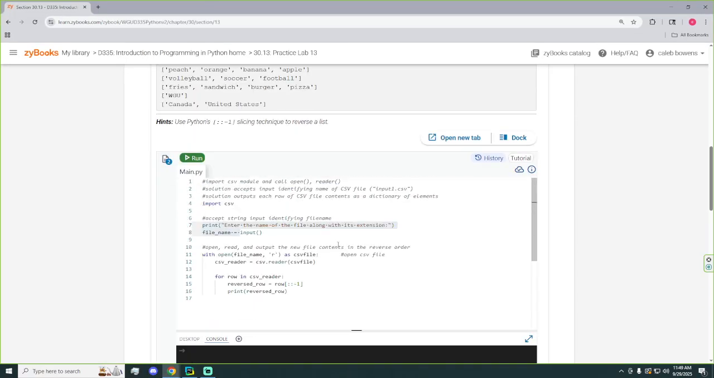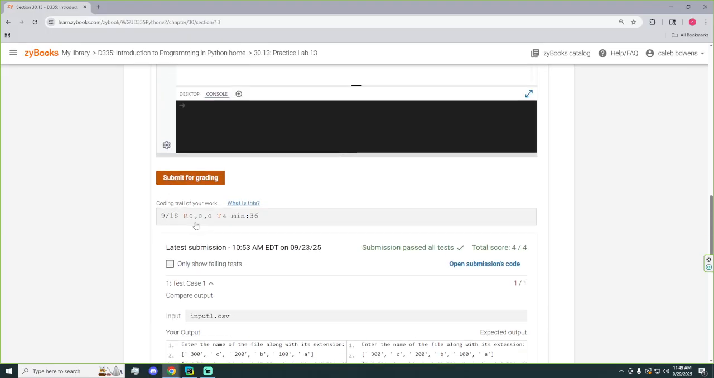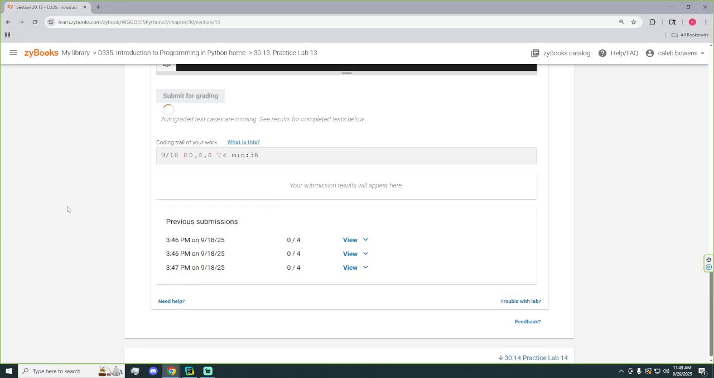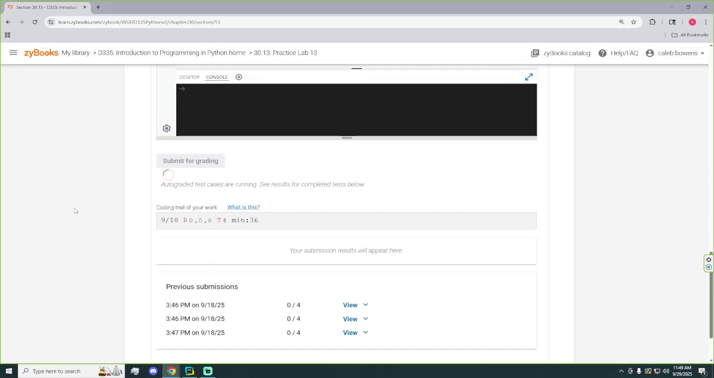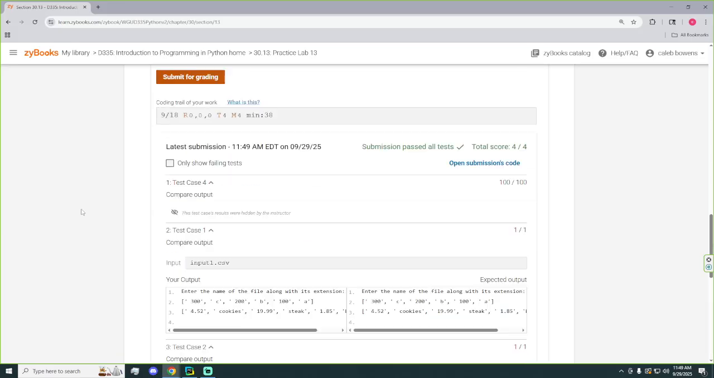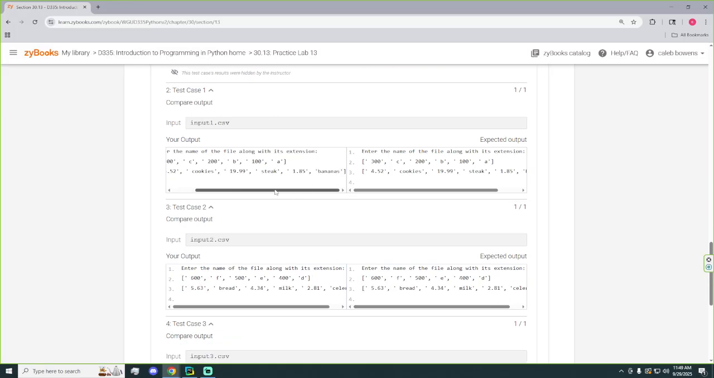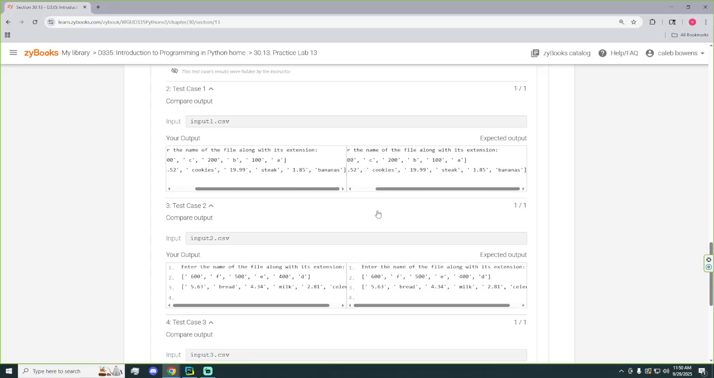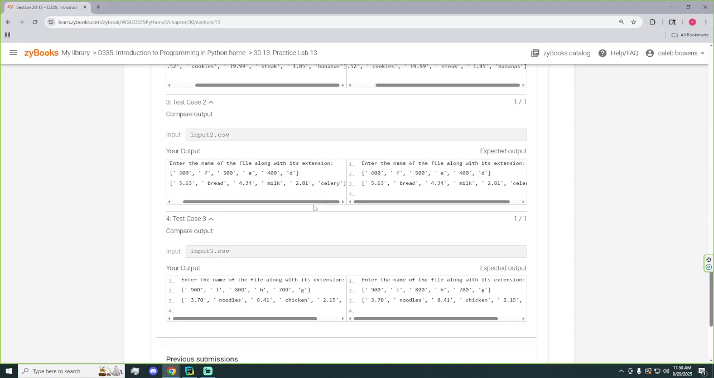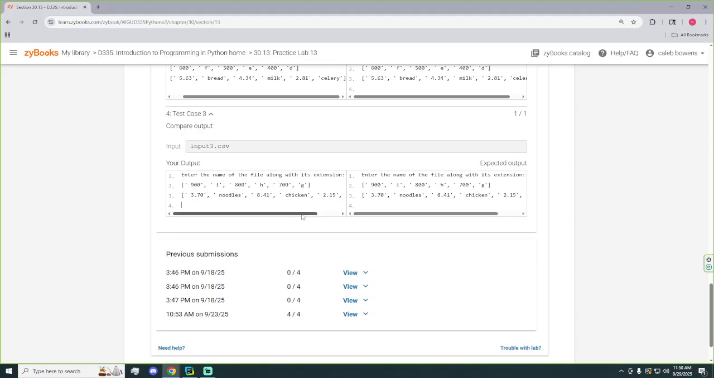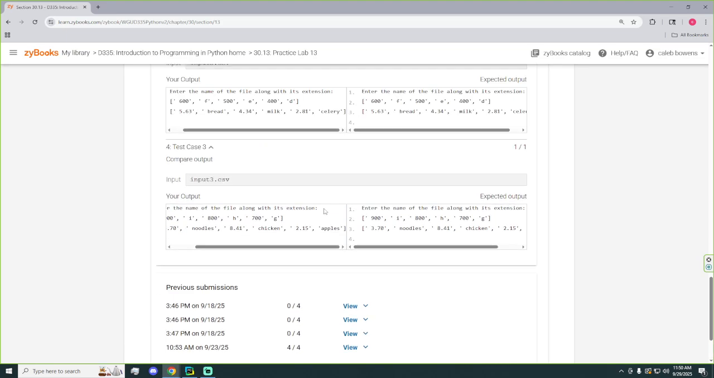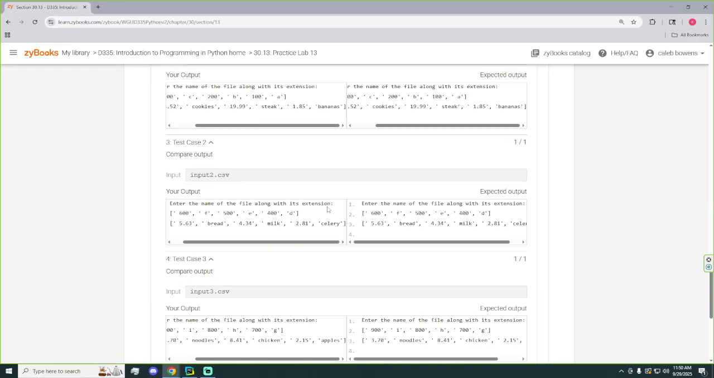So we will. This is the previous submit for grading, but we'll submit for grading and double check that it works. Submission passed, 4 out of 4. As you can see, the expected output matches my output, and same with this one, and same with this one. So yeah, easy peasy.